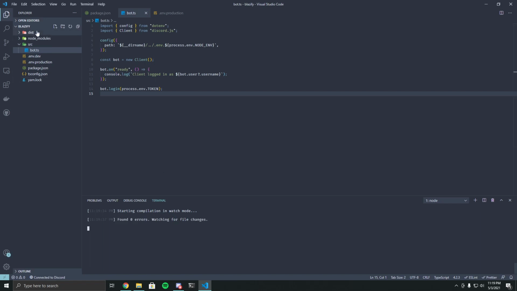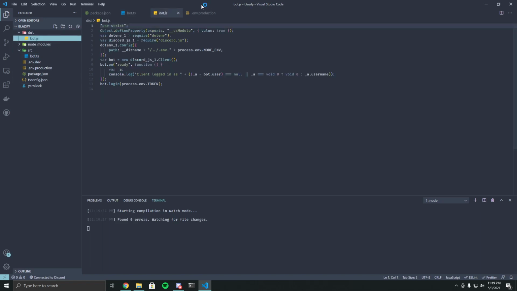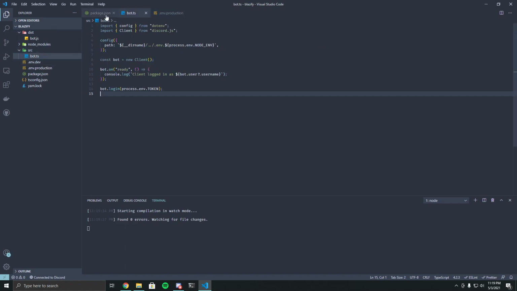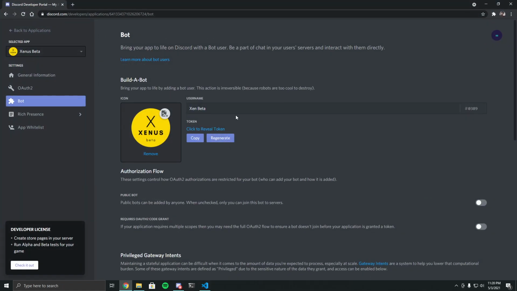Okay, the compiling has been done, and here we have the bot.js file, and now we have to use the yarn script, yarn start dev, to actually log in with the bot. So yarn start, it was dev. Okay, it is running the command, and now we should see, yeah, client logged in as zen beta. Zen beta is the username of this bot, as you can see here.